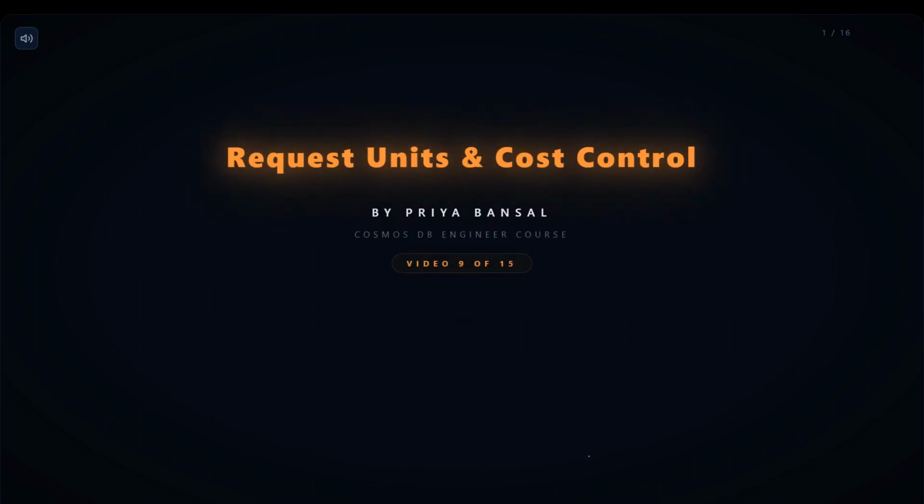Request units and cost control. Every click, every query, every write. Cosmos DB charges you in request units. Know the price, or go bankrupt.